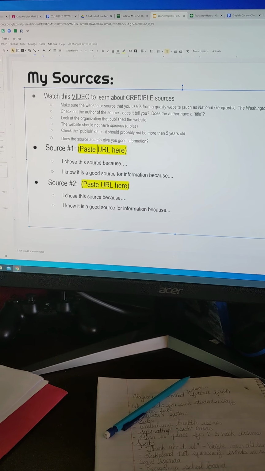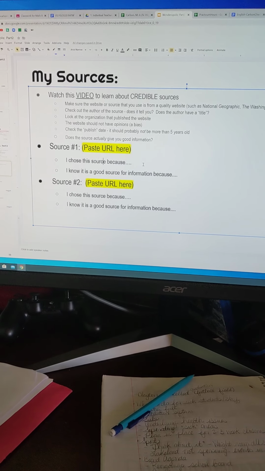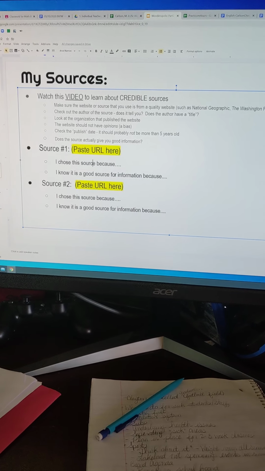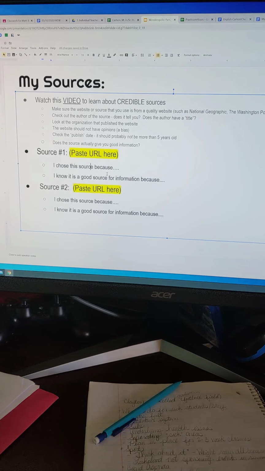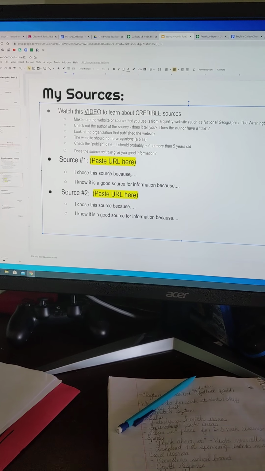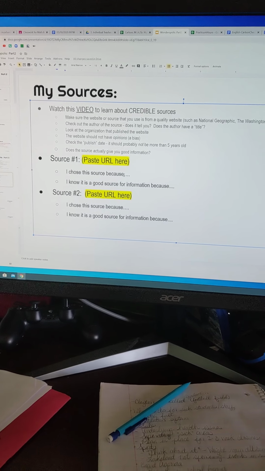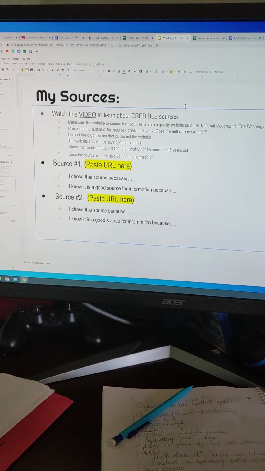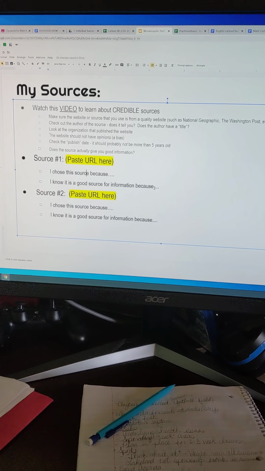Then you're going to say, "I chose this source because..." So you're going to give me a reason. Why did you pick this one? And you're going to tell me, "I know it is a good source for information because..." For me, I might say, I chose this source because it is the head website for the Ugly Animal Preservation Society. I know this is a good source because it gives a published date.